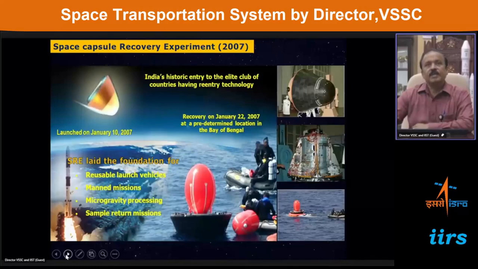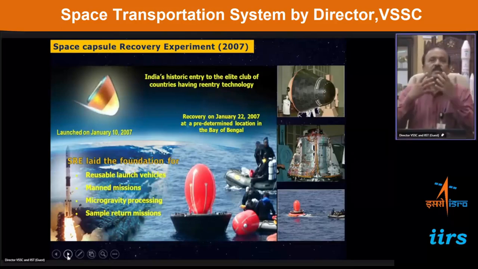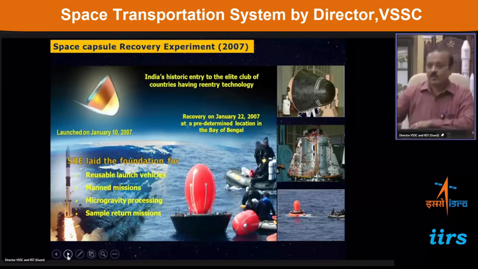So this space capsule recovery experiment was our first experiment, in 2007. It was a historic experiment where we took a 550 kg satellite to orbit, and it stayed in orbit for a few days. It completed a microgravity experiment and came back. You can see it is a black body with special thermal protection tiles, because during re-entry due to aerobraking the heating is very high, and then it was soft landed with a parachute. Finally, as seen here, it was floating with a float, and then it was recovered.